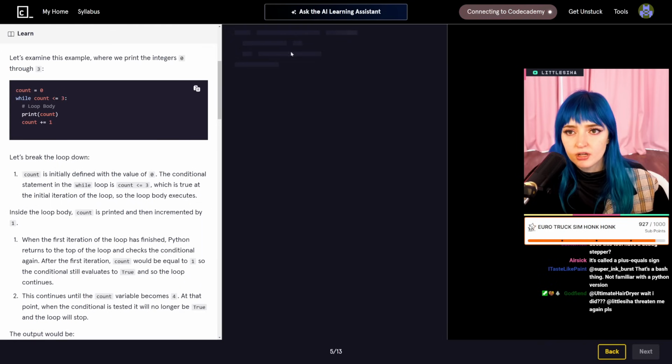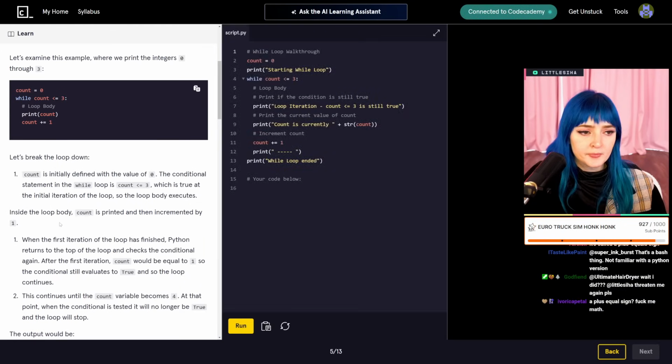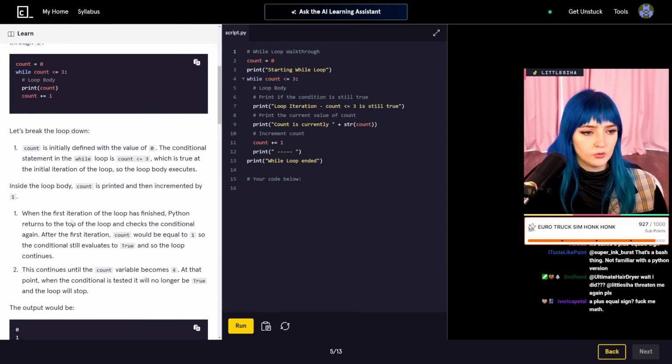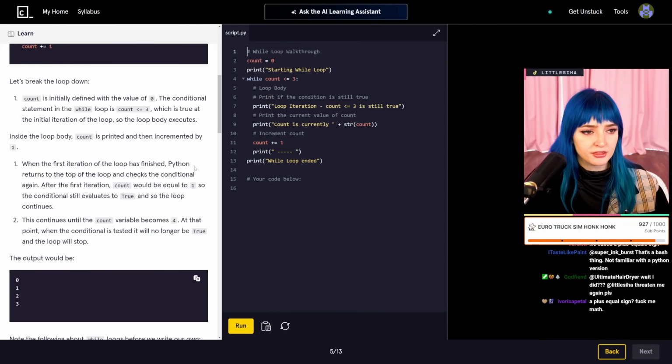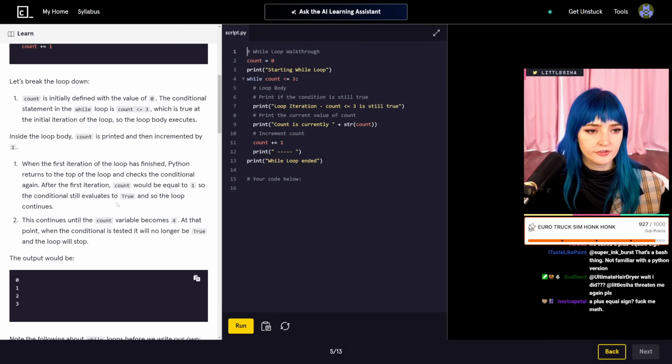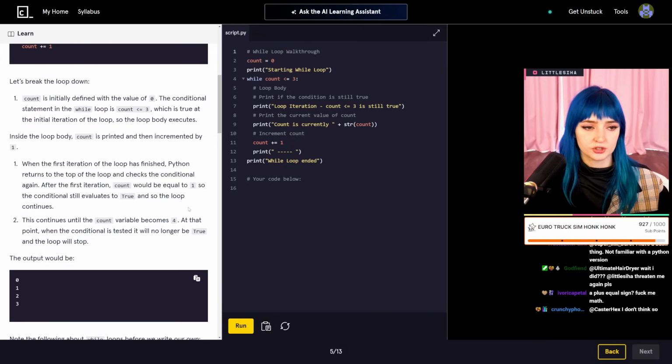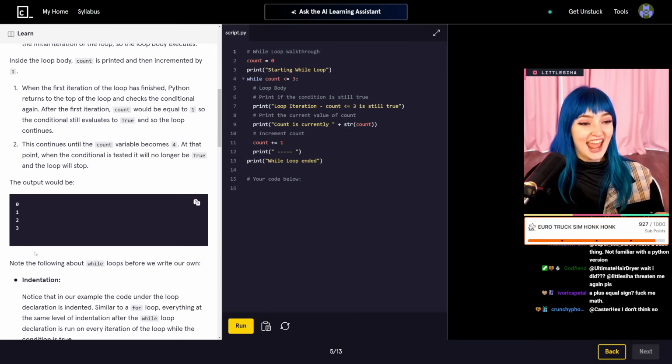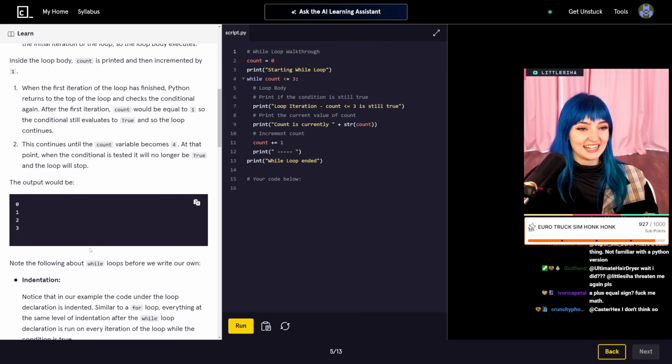When the first iteration of the loop has finished, Python returns to the top of the loop and checks the conditional again. After the first iteration, count would be equal to 1, so the conditional still evaluates to true, and so the loop continues. Yeah, it stops at 3! Okay.